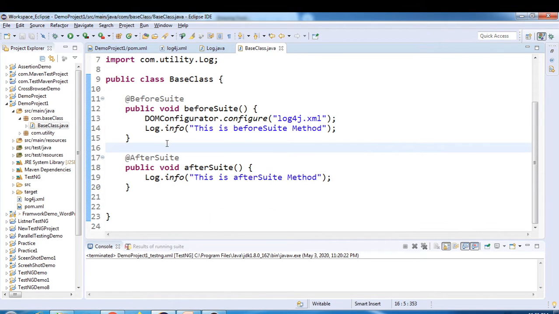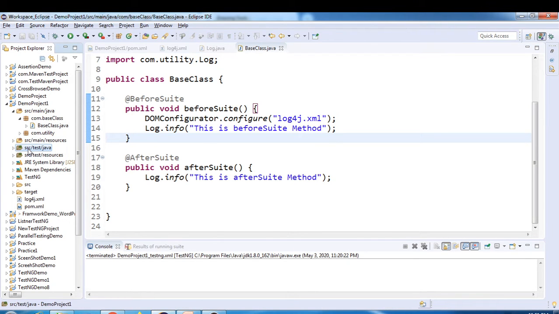Later on, when we automate any application, I'll show you how to initialize the browsers and all. That we'll do later on. Now let's create a test class. This is the base class, so we'll create our test class in this src test java folder.